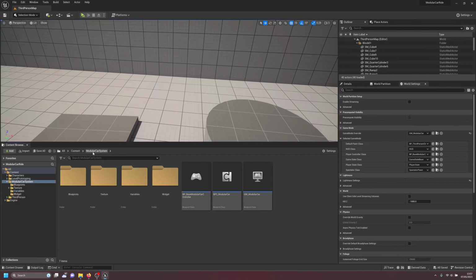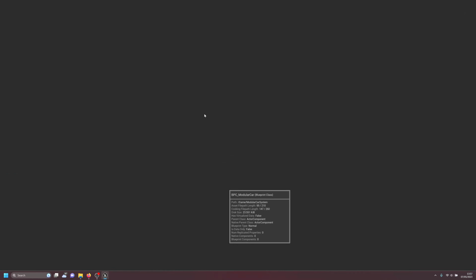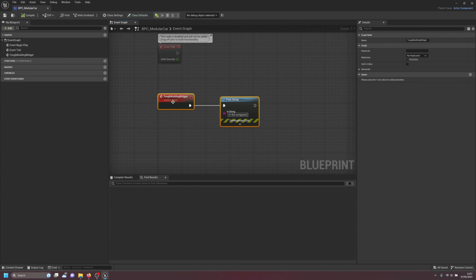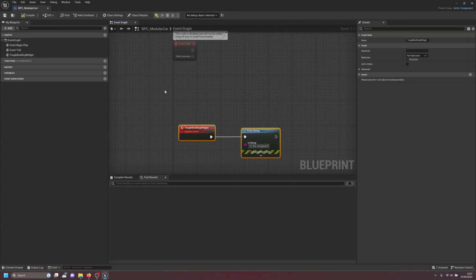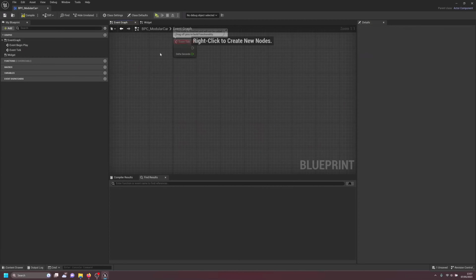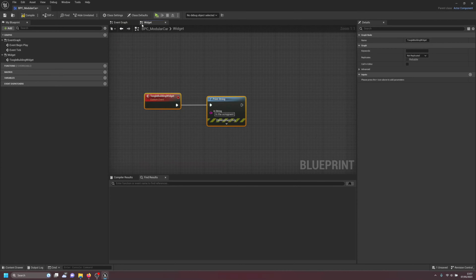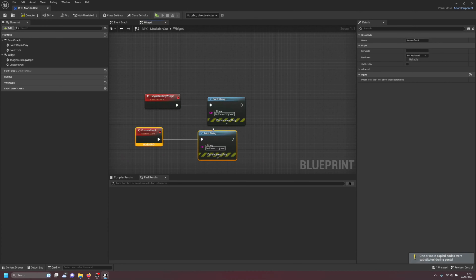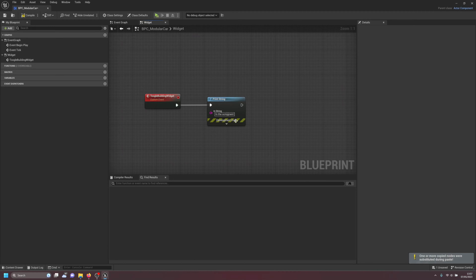First thing, we're going to open up our BPC modular car. In here, we have a variable called toggle blueprint widget. This time, just for organization, we're going to create a new graph, and I'm going to call this graph widget. I'm going to cut this stuff and paste it in here, so we can have a special folder for this widget.